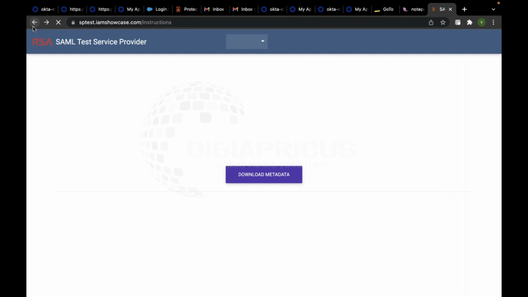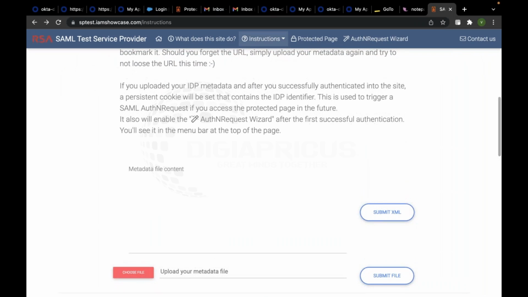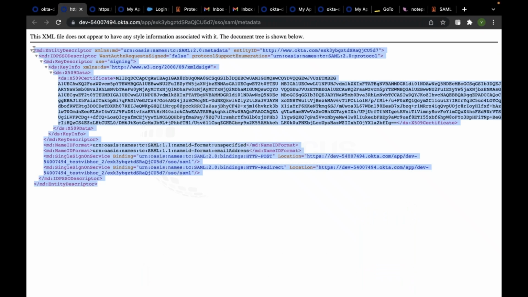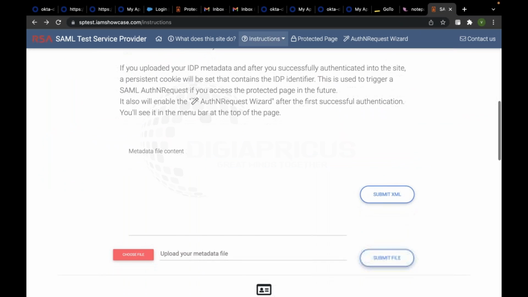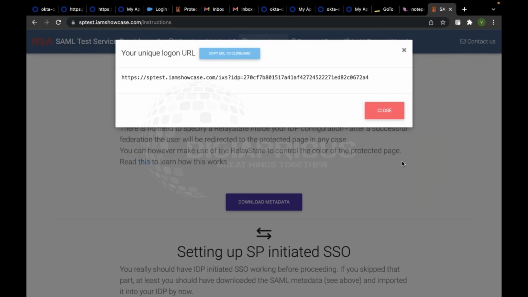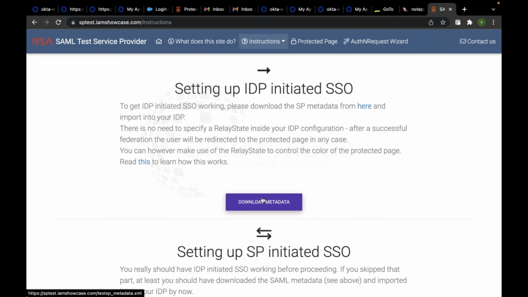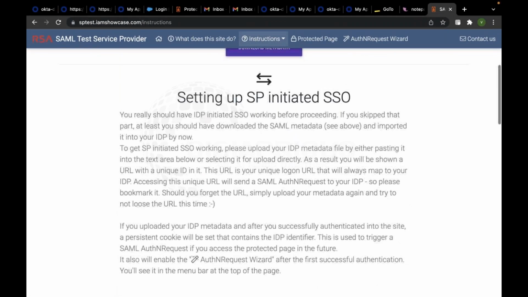If we go back to the application, it is asking me that you can submit your XML file. Either I can submit by just copy pasting what this is, or I can create an XML file and upload it over here. It's easy for me to just copy paste for the time being. The moment I submit it, it has given me a logon URL. This is given by the service provider, your application. This is not something done by Okta.